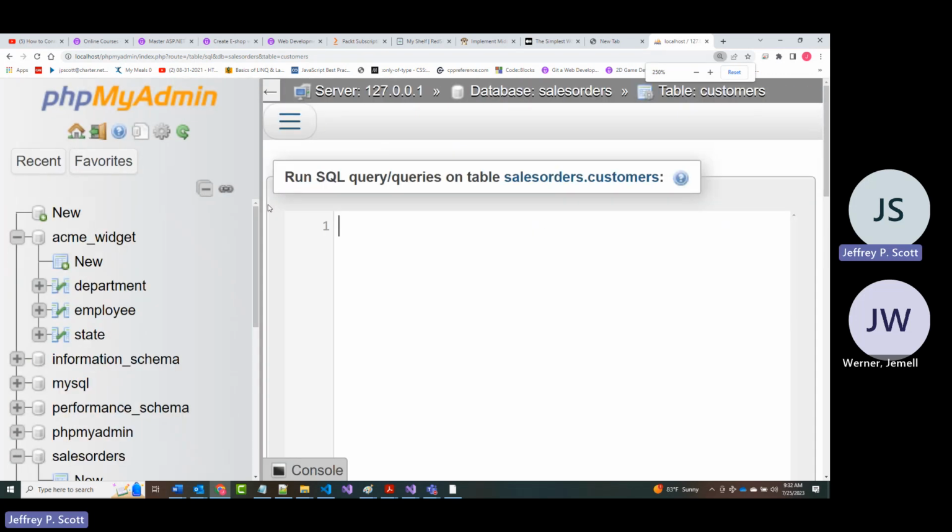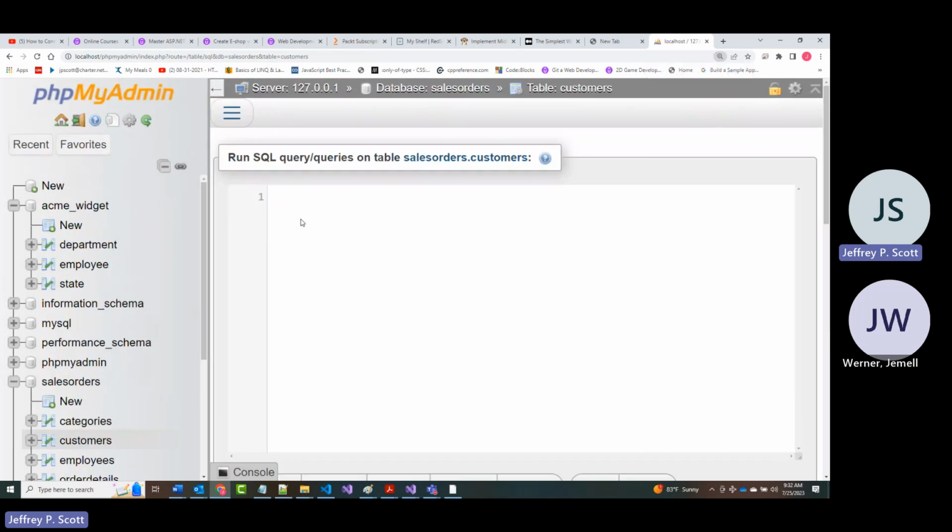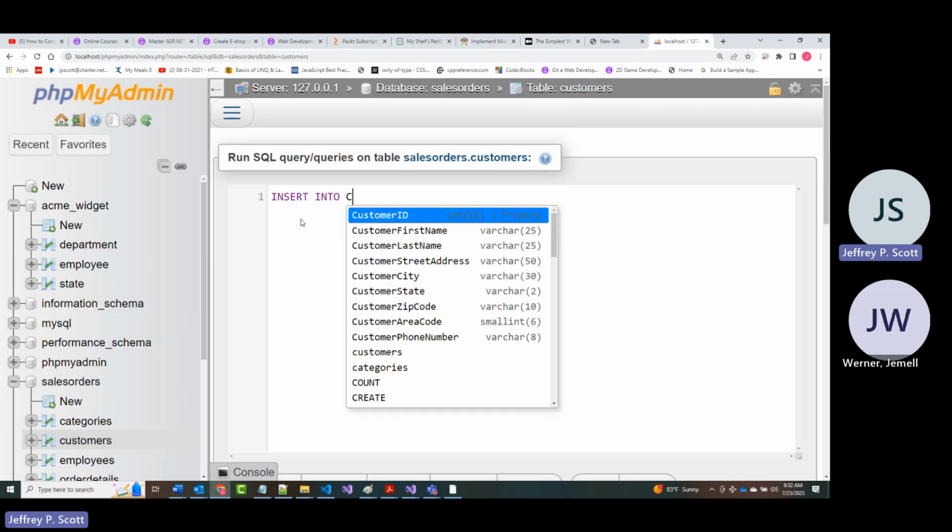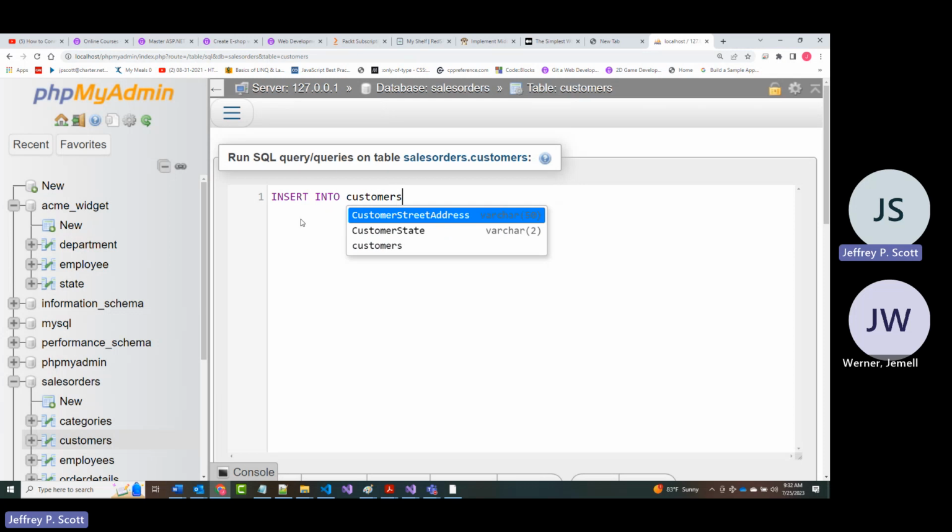Not that big. Oh, about like that, let's say. So insert into customers. And again, remember that I am capitalizing keywords completely, and I'm using lowercase on everything else. So again, this is the poorer way of doing it, but I think it'll work just fine.